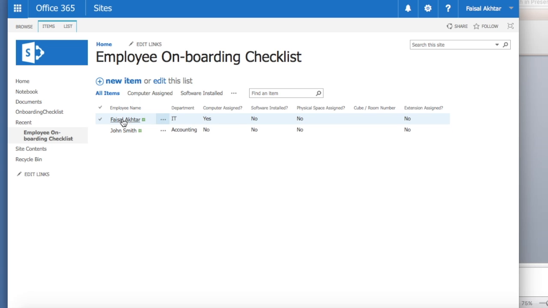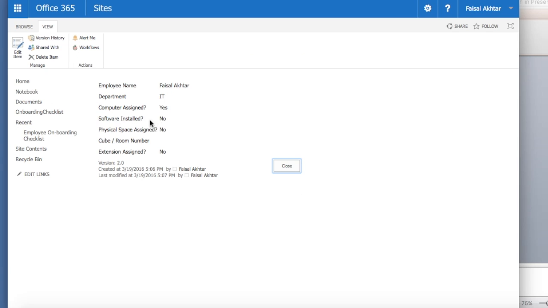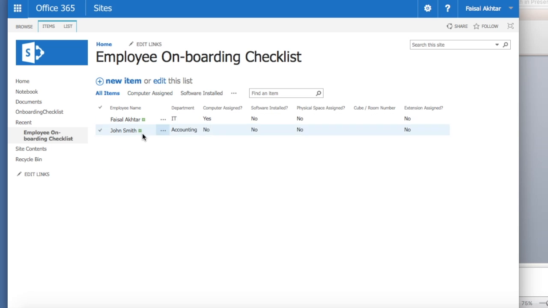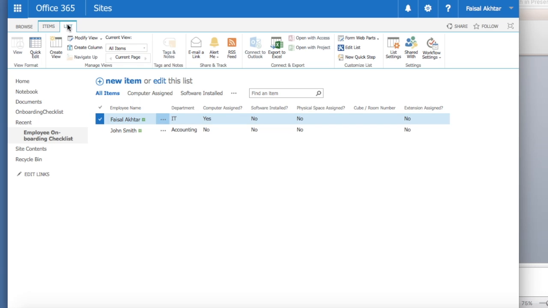But notice that one thing that we made sure of, we created a new view in which we said we would only like to see items in which the field computer assigned is equal to yes. So I'm going to click the back button, and this time I'm going to switch the view in the list view from the all items view. In this case, the reason I'm seeing both John Smith and Faisal Akhtar is because this is the all items view. But now I would only like to see a report of those employees who have had a computer assigned to them.